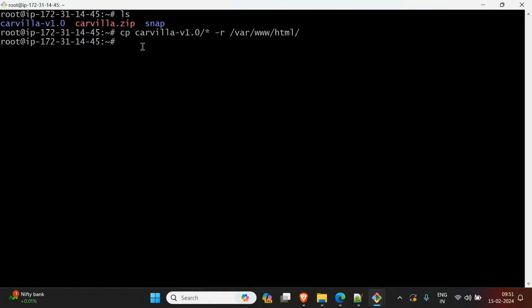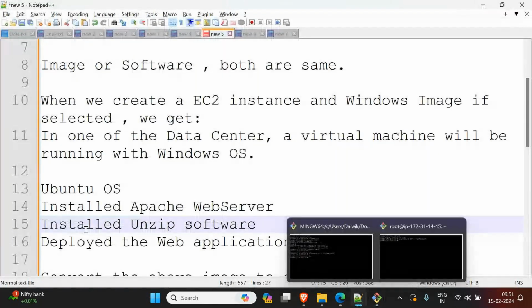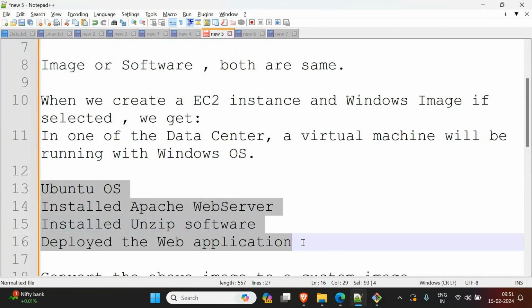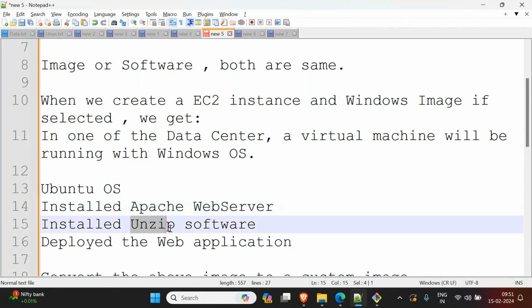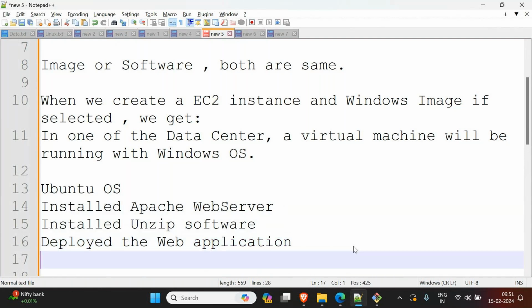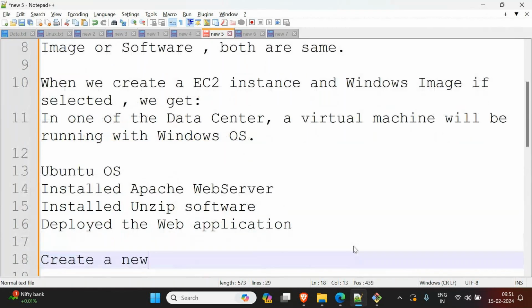This server contains the Carvilla application running inside it, and Apache also running inside it. So all of those things will be clubbed together, packaged together, and a new image will be created. A new software is created. That software contains the Ubuntu OS, Apache, the unzip software we installed, and our Carvilla application. All of these combined together create a new software package.